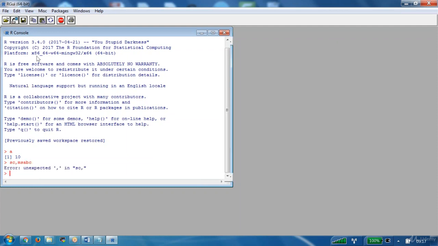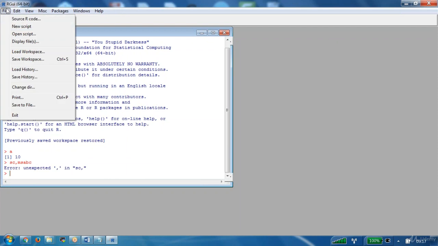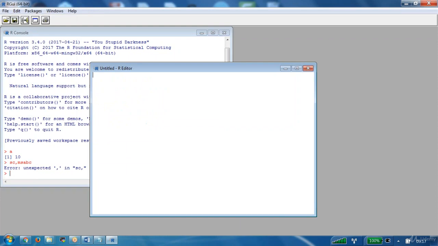So that's the reason they provided one more window, known as the script window. If you click on the script window, we get one more window known as the R editor. Now we have two windows here: one is called the R console, the second is the R editor. Whatever commands you want, you can write here.